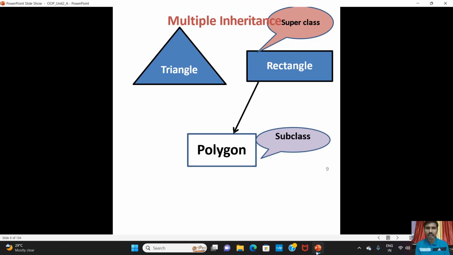Now the next type is multiple inheritance. In multiple inheritance, there are multiple parent classes or base classes. From these multiple parent classes, the child class is created, or you can say the child class acquires the properties of two or more parent classes. In this example, triangle and rectangle are the parent classes, and the polygon acquires the properties of the triangle and rectangle.